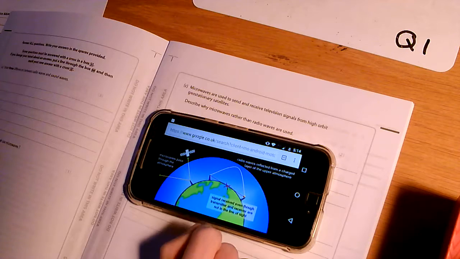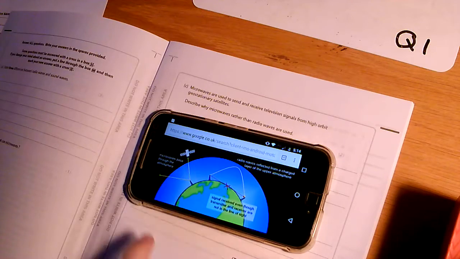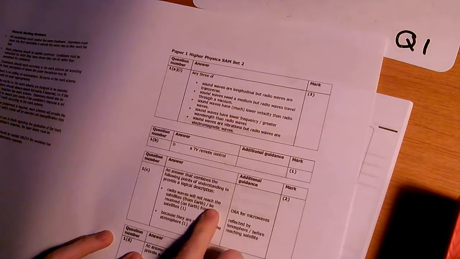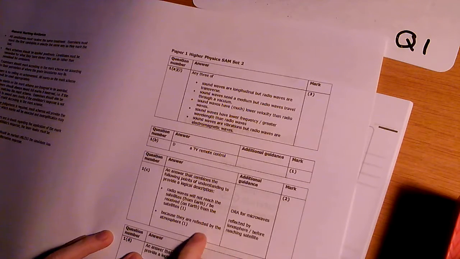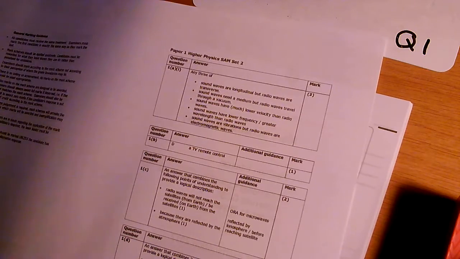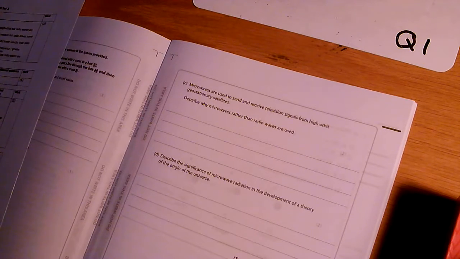You can send a signal without it having to go straight through the Earth. But when it comes to sending signals to satellites, you're not going to want to use radio waves, you're going to want to use microwaves. So there's your answer, just to show you the mark scheme for that. Radio waves won't reach the satellites from Earth, 1 mark, because they're reflected by the atmosphere, 1 mark. You will get the mark if you said refracted as well. It's technically better because you've got that kind of curving effect going on there.